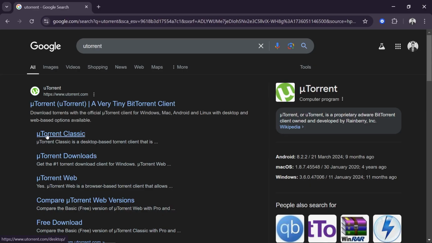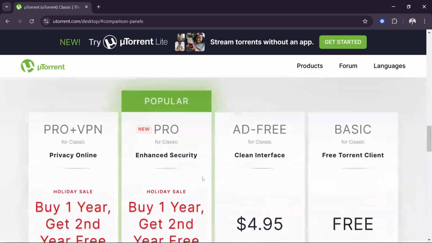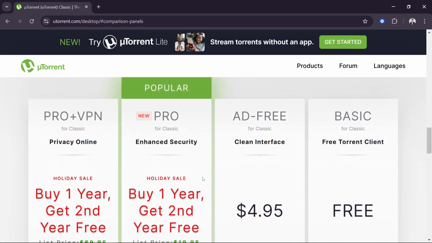Now, you want to make sure that you are going to use the classic, otherwise it's going to be a web one. So again, go ahead and click uTorrent Classic right here. This is going to be a desktop torrent client. Go ahead and click the free download here, and then you are redirected down here below.